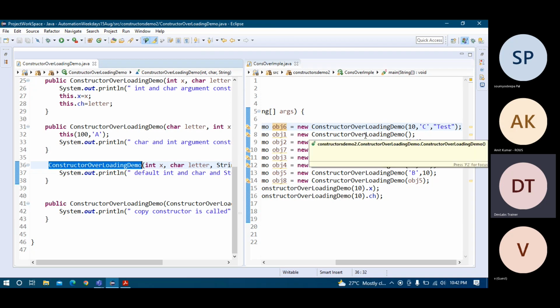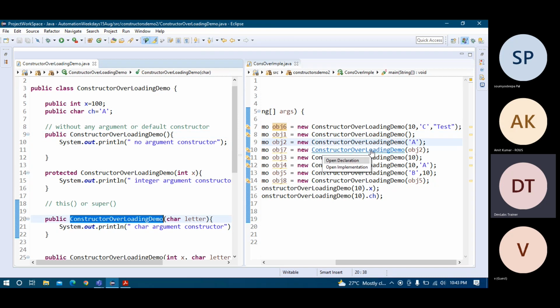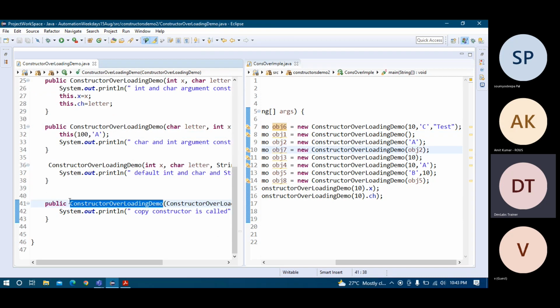So when I call this, which one will be called? If I select this one and Control-click, it is highlighting this one. It means that when you execute this line of code, this code will be executed. This is the single character one. So let me go, and it is the single character one that is invoking. This is the copy constructor. You can see here the copy constructor it is calling.